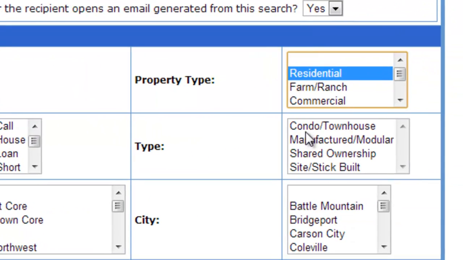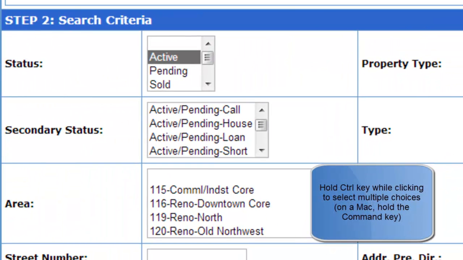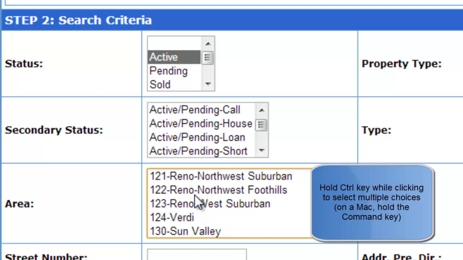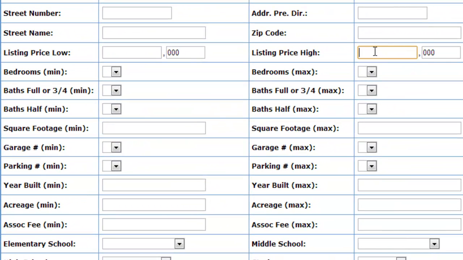Under property type, residential, site stick-built or condo, whatever the case is, choose your area for this contact. Where are they searching? Right here. Then we also have to put in at least a high price. So I'm going to put in $350,000. You can put in a price range if you want, 125. Some minimum bedrooms and baths. The more you put in, just like in Paragon, the more you narrow your search results. So be careful with how much data you're entering.